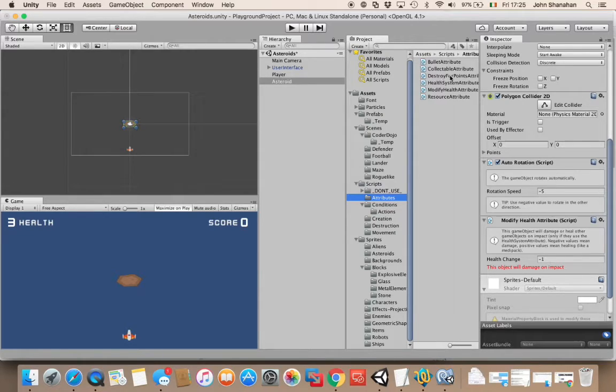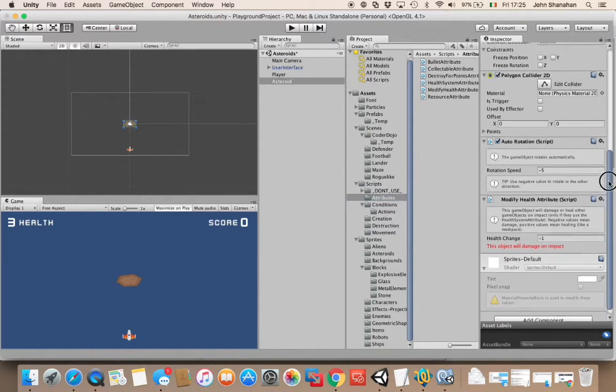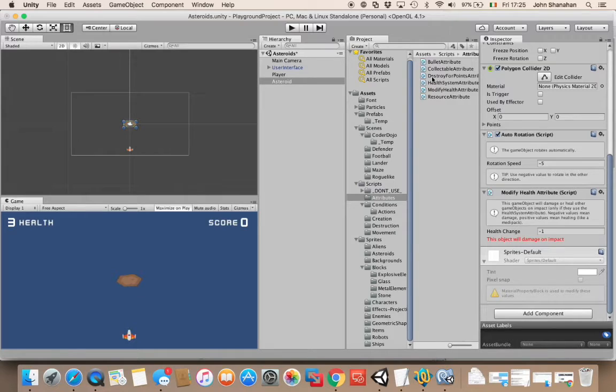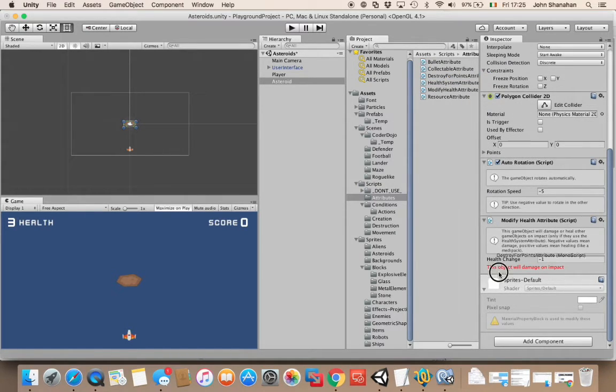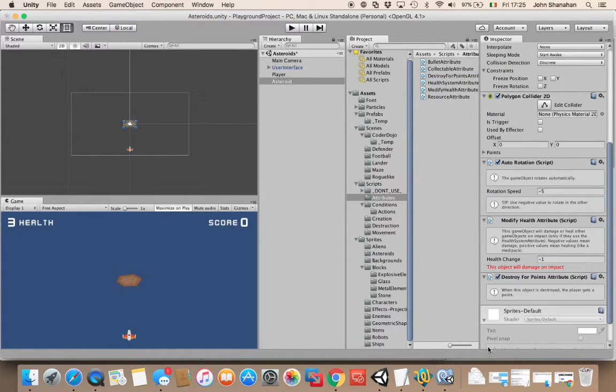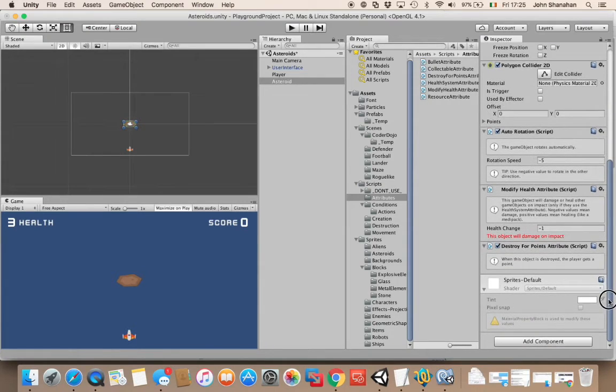So destroy for points attribute, I'll add that to the asteroid. Put it down there. And so it says if this gets destroyed, you get a point. Okay, so save that much.